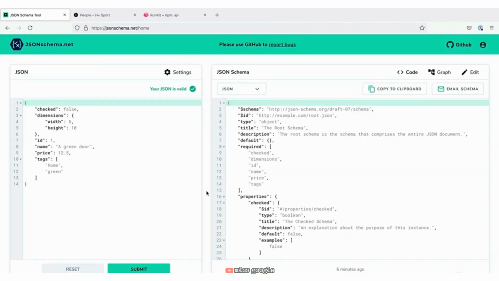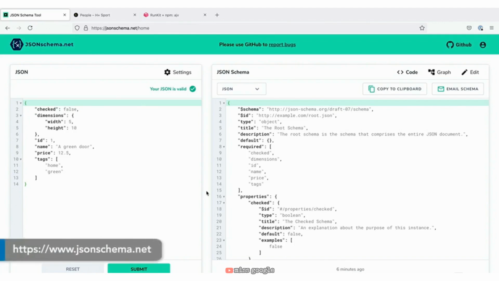Building a JSON schema from scratch can be a challenging and tedious process. You can get a leg up on coding the components and the basic structure, though, by using a schema generator, like the one at JSON-Schema.net.